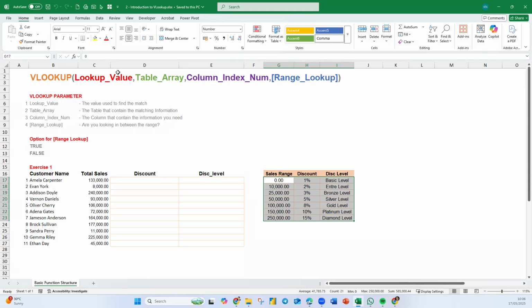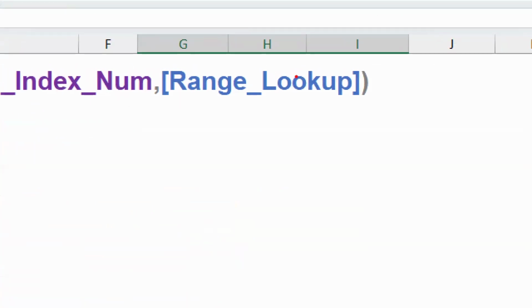In your VLOOKUP, there are three mandatory parameters. All these are called parameters, by the way: lookup value, table array, and column index. Then there is one optional parameter, which is range lookup. How do I know that this range lookup is optional? It comes with a square bracket. Any function that comes with this kind of bracket, that particular parameter is optional.